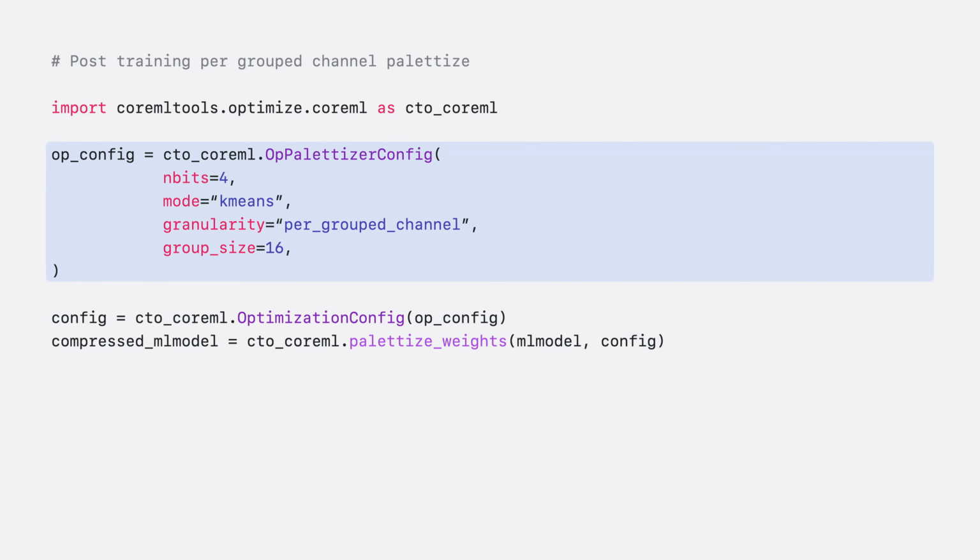From the 3 extensions discussed earlier, let's take palletization as an example on how we can apply it with some Python code. To start, create an op-palletizer config object, describing how you want to compress the model. Here, I'm doing 4-bit, using k-means mode for clustering. I want to assign one lookup table to a group of 16 channels, so I set the granularity to per grouped channel and set the group size to 16. Once the config is defined, you can put it into the optimization config and use palletized weights to compress the model. As we can see, it's a simple process.